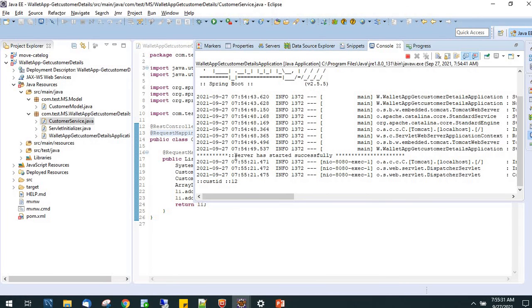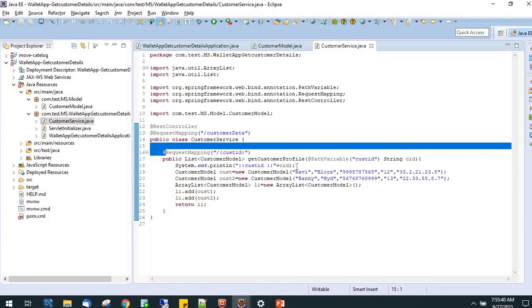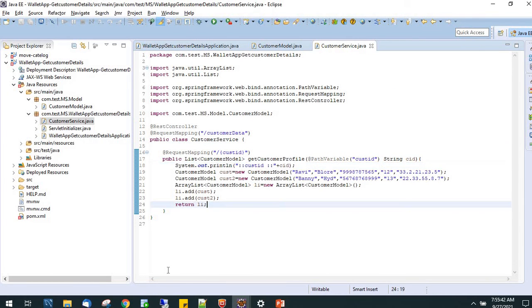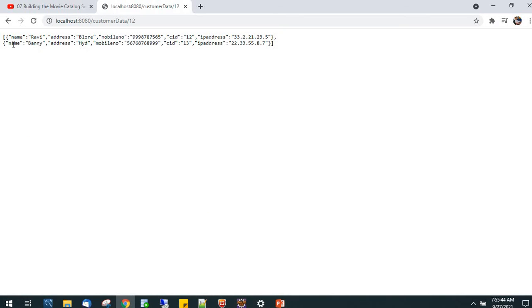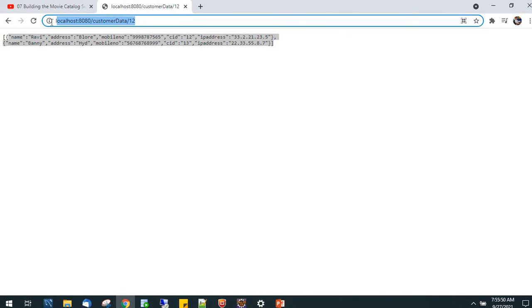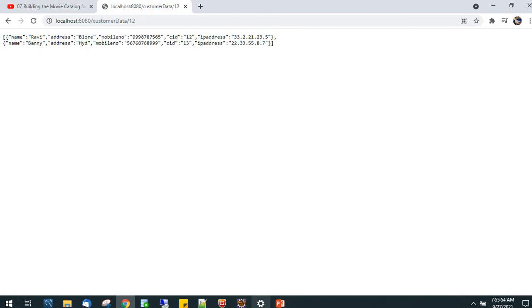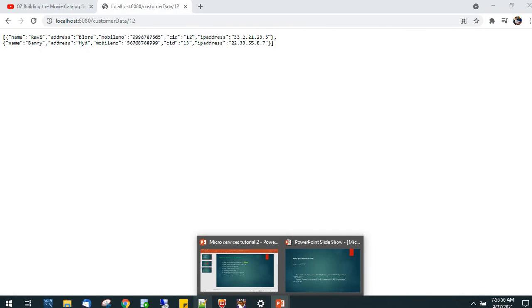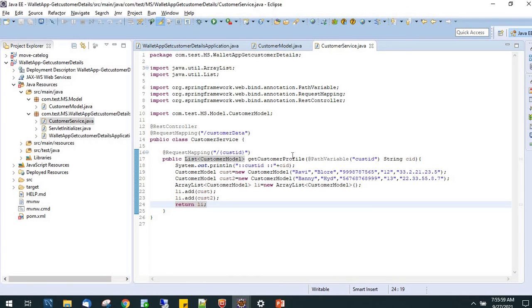If you see here, the customer server has started successfully. After the server started, the request reached our class, customer ID equal to 12. If you see here, we are displaying that, correct? So now whatever details you have written in the customer details, you are able to get here. So this is one API. This is a microservice API. So now we have seen how to create an API and how to access the API from the browser, right?